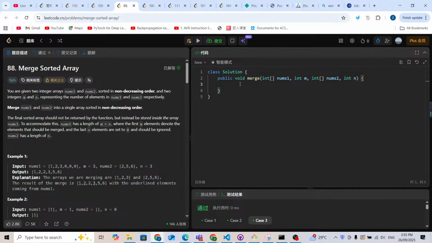So we're going to define a position. It's going to be m plus n minus 1, because that's going to cover all the elements, since this position is just a pointer, just an index. Now we're going to define i and j. So i is going to be m minus 1, and j is going to be n minus 1.